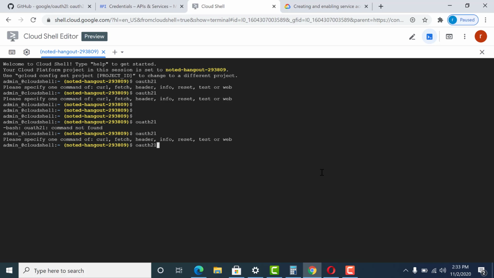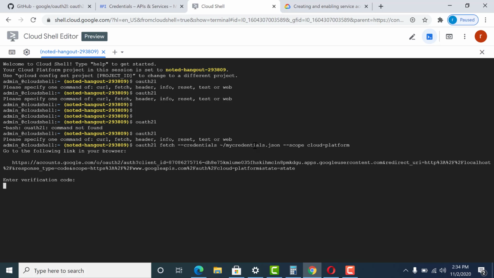After this, you need to run this particular command, oauth2l fetch. You need to give the credentials, so I've just generated this. And you need to specify the scope. This is basically the file that I just uploaded. So let me run this.